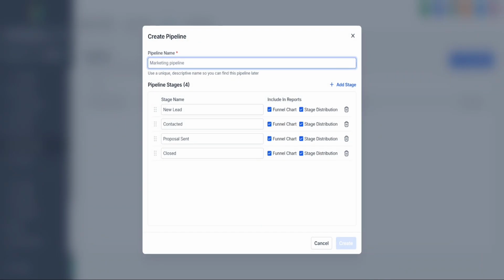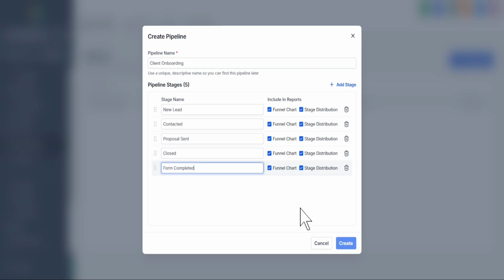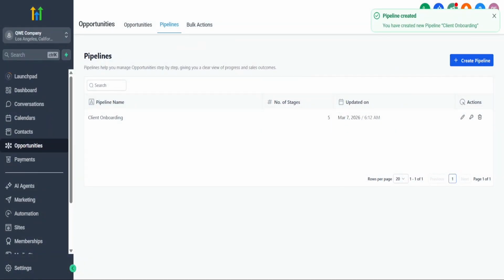Open the new pipeline, then click Edit. Add a stage and name it Form Completed. This stage will be used to identify any client who has submitted your onboarding form, making it easy to see who's ready for the next step. Click Save to confirm. Now let's automate the first action that happens when a new client enters the pipeline.